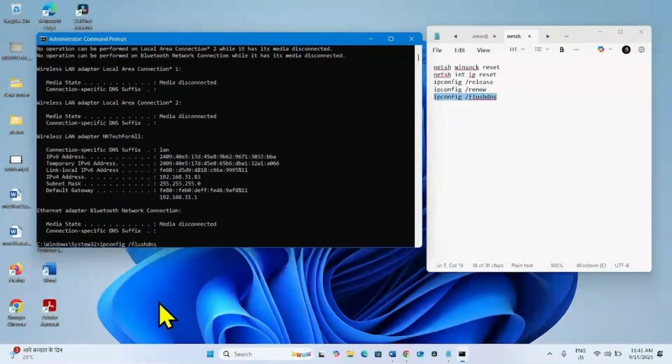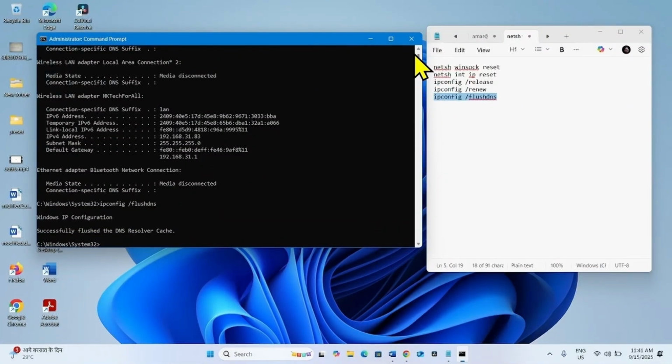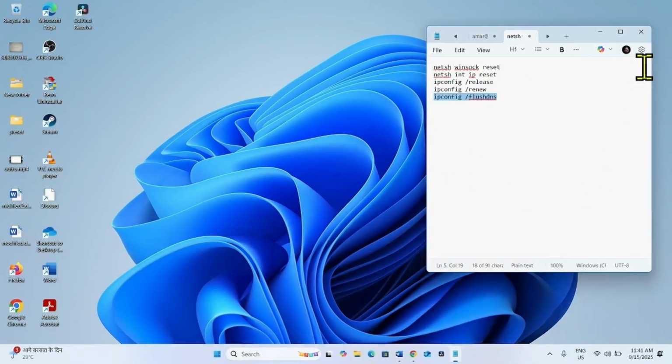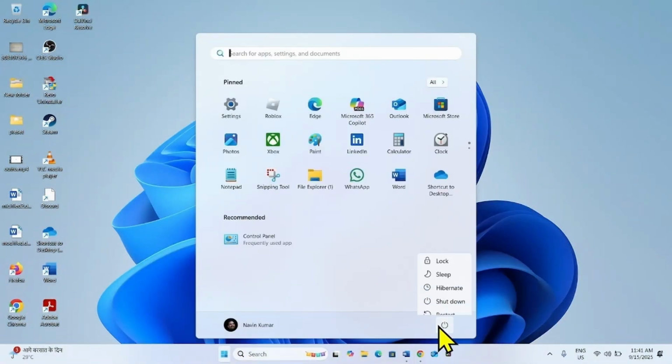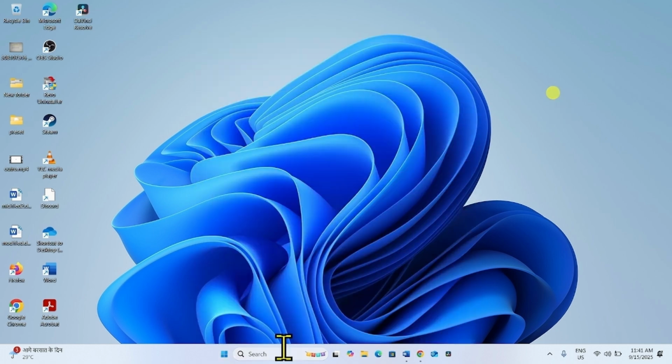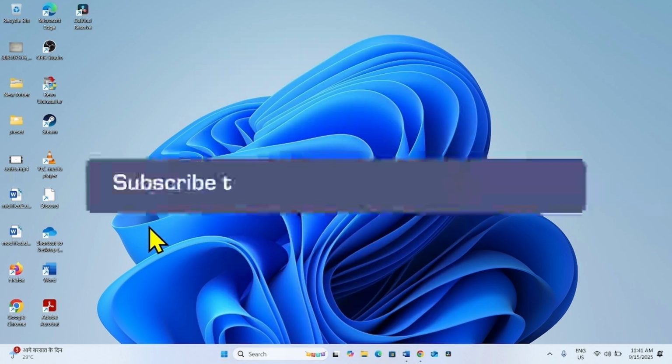paste, enter. Once done, close the command prompt and close other tasks if running and restart your computer. Then check the issue should be fixed now.